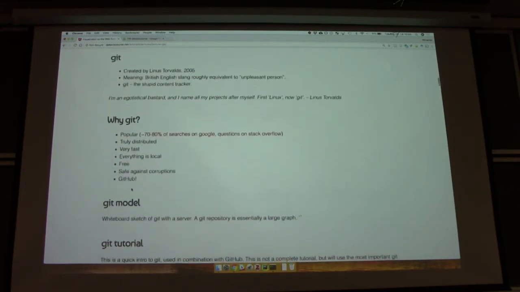Git was created by Linus Torvalds, the creator of the Linux kernel, in 2005, and he gave it this name because it's British English slang for an unpleasant person. He also calls it the stupid content tracker. And I like this quote by Linus: I'm an egotistical bastard, and I name all my projects after myself, first Linux, now Git.